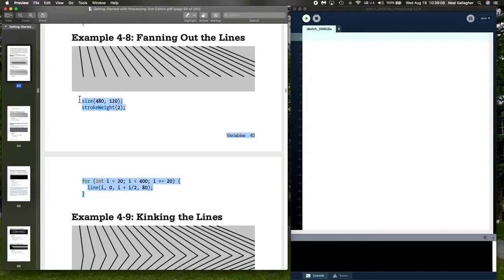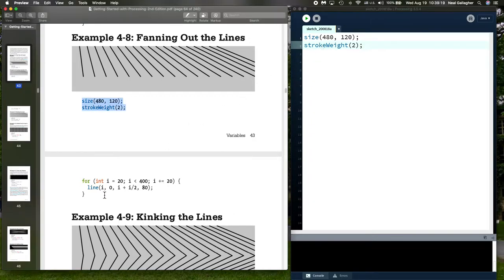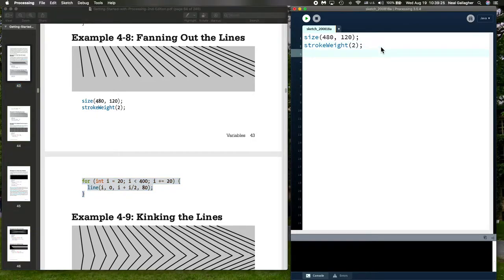I'll copy it in two pieces. Here's the first, and then here's the second. There we go. Okay, so we open up the window. We set the stroke weight of the lines we draw to be 2. Here's our for loop. I need to put a space in there or it doesn't execute. Let me put in a few extra spaces to make it easier to read.